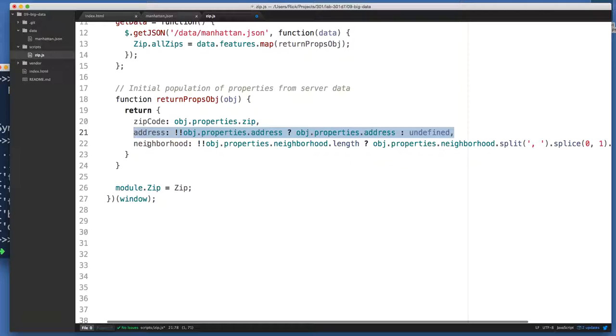Down here? Oh, the object properties address dot length on the address line. Keep going.